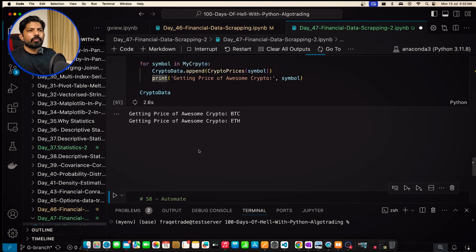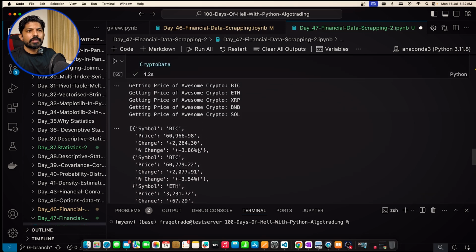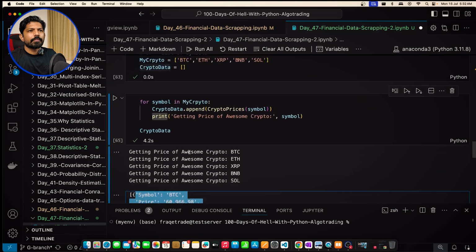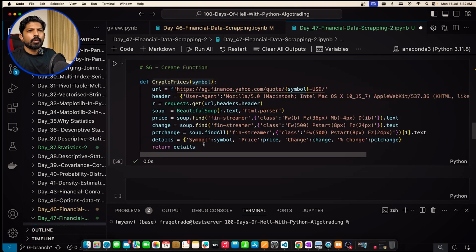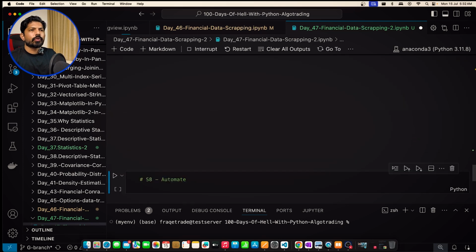So getting price of BTC, ETH, XRP, BNB, SOL, and now we have the list. You can see here, and in the list we have the dictionaries. So we have the list of dictionaries, right? And you can see here the symbol BTC. We have BTC 2 times in the list. BTC, ETH, XRP. Why 2 times? That should not happen actually.